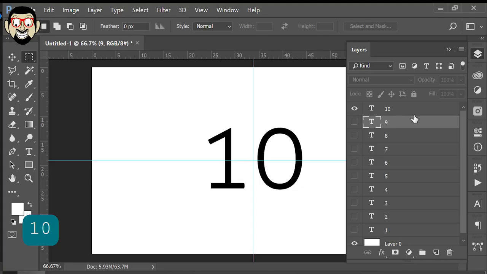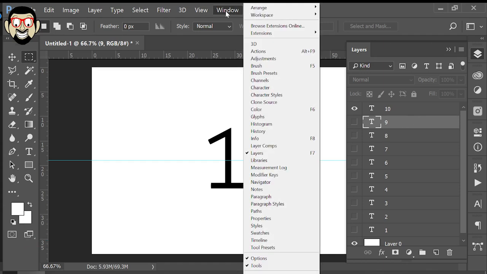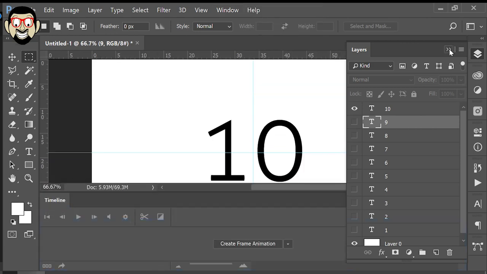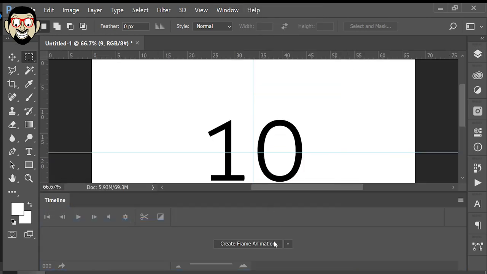Now we have 10 layers from number 1 to number 10. So what are we going to do? As we have decided that we have to animate this, what we are going to do is go to Window, scroll down till you can see this option Timeline. Click on it. It should open a little box like this.